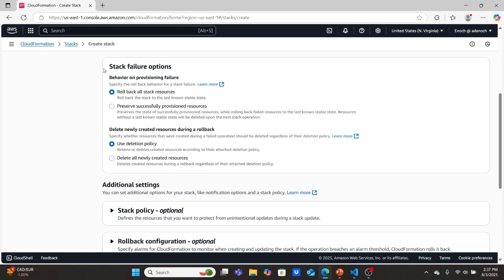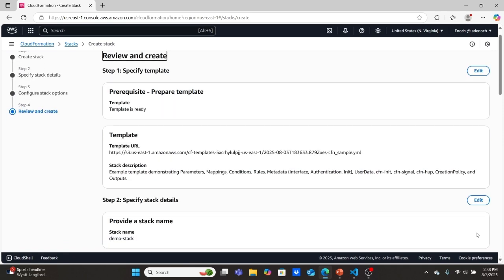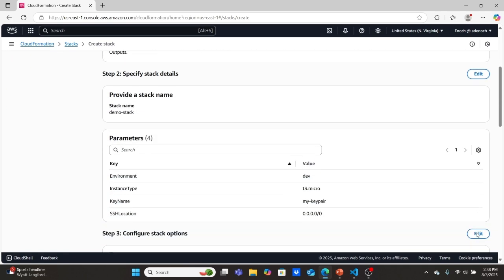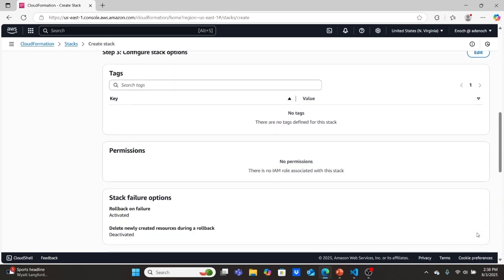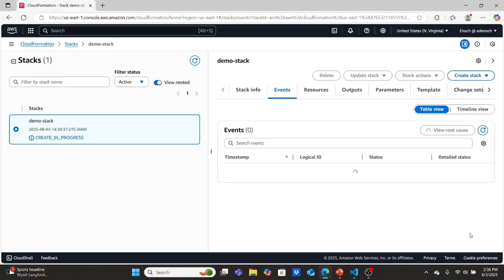Sometimes you may want to change this stack failure option, to preserve some EC2 instance in case you want to do some debugging. But I will leave it like that, so in case there is a failure, it will roll back. All right, so let's acknowledge this for the IAM role, click next, scroll down, and review everything you have set. Then you will click submit to start creating the stack.